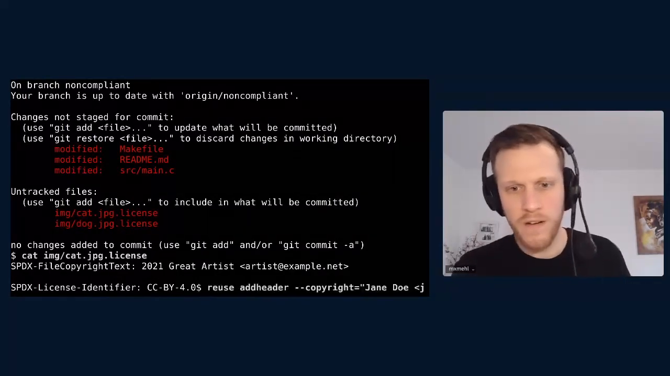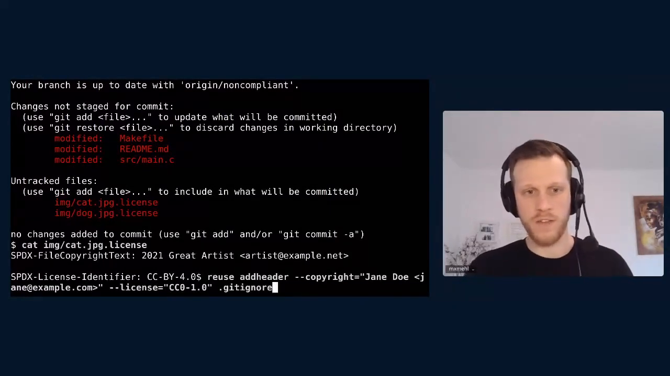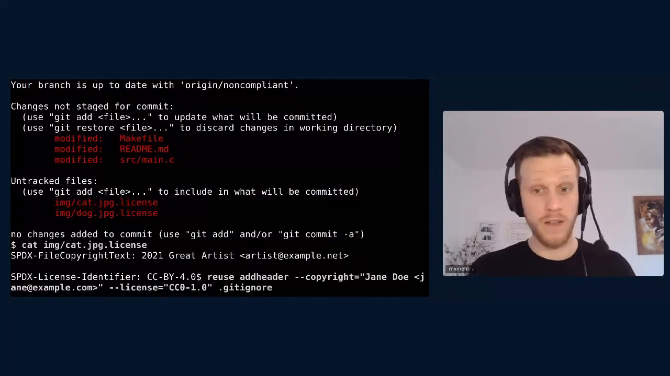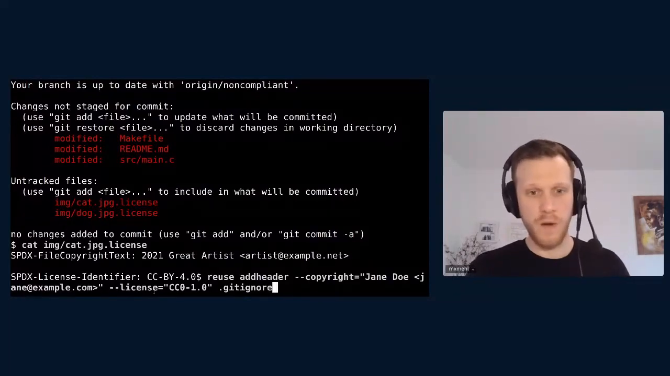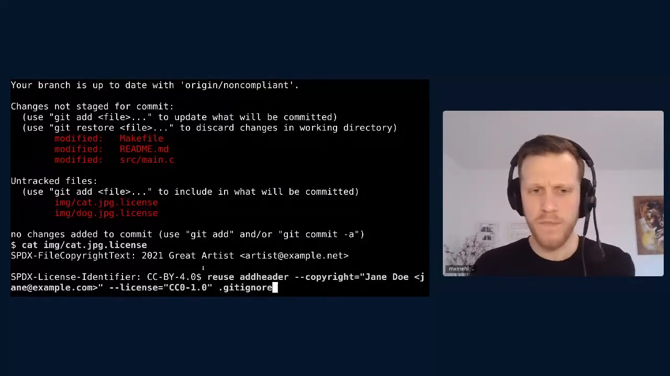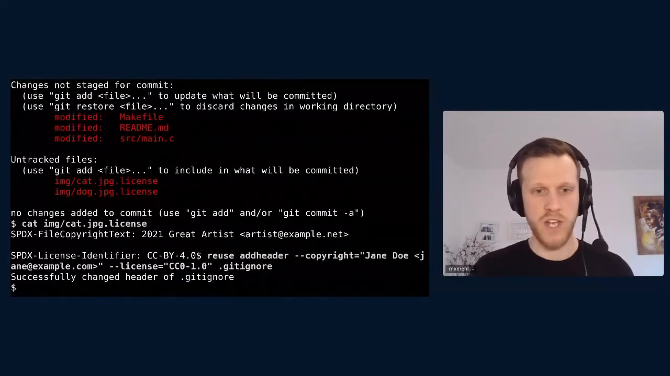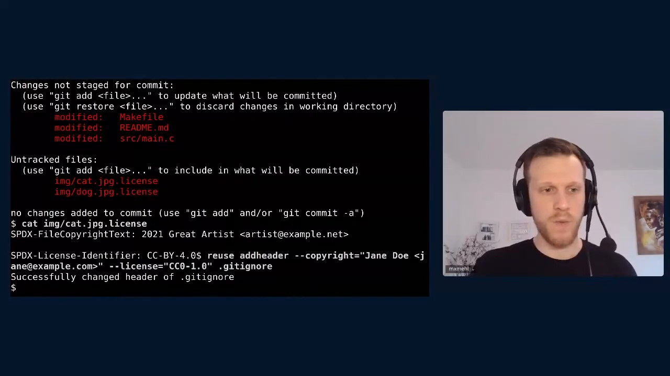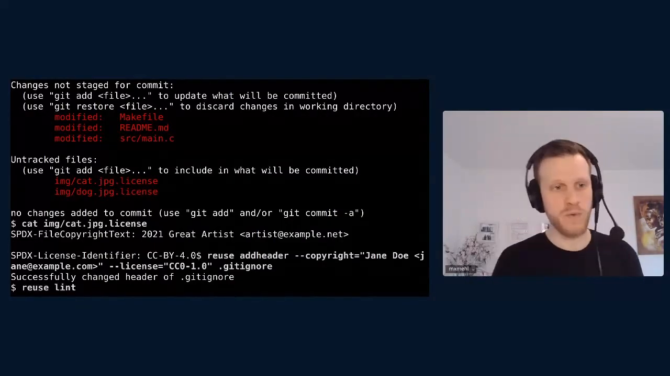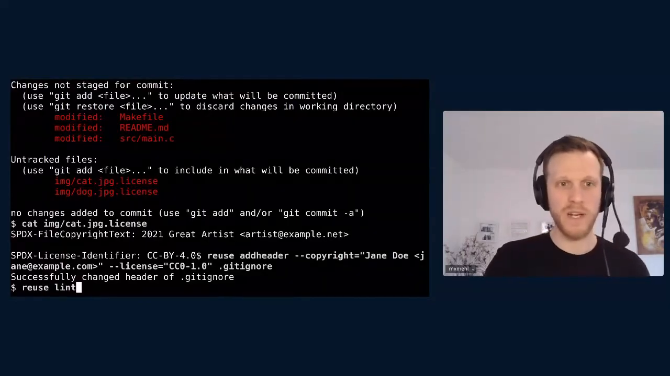So now we are going to add the information that the copyright holder of the gitignore file is again Jane Doe, but now with a CC0 license, because we say, well, we do not really care about copyright of this file, or for some different reason we say this file should have a different license. And yeah, it changed the header. Now, what's the situation that reuse sees in this repository? Do you think it's already reuse compliant?